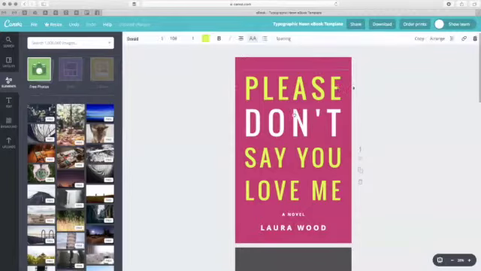Okay, so now I want to change the text. Now you'll see here that they have done their text in different layers.